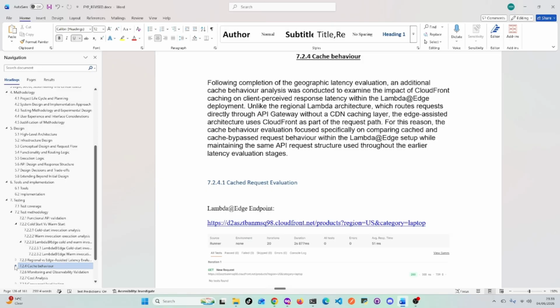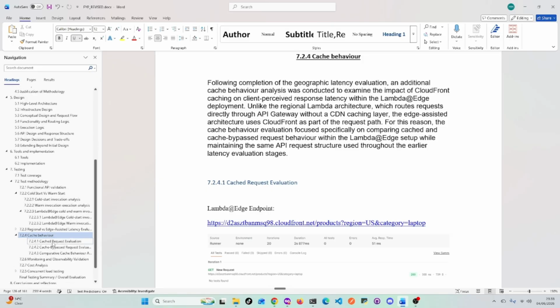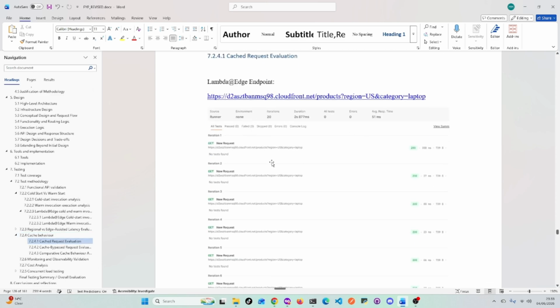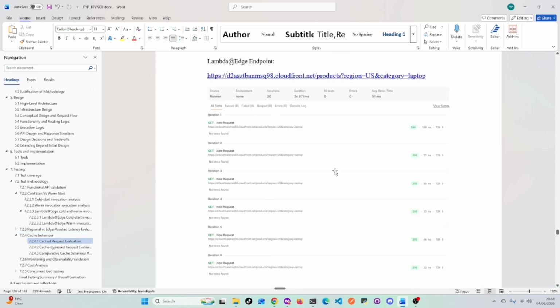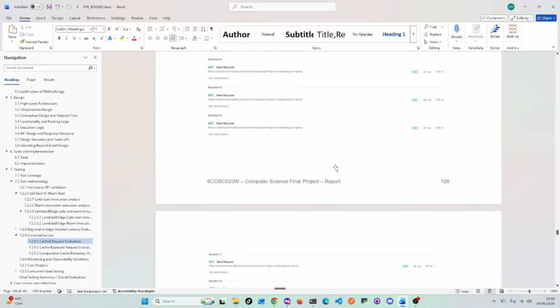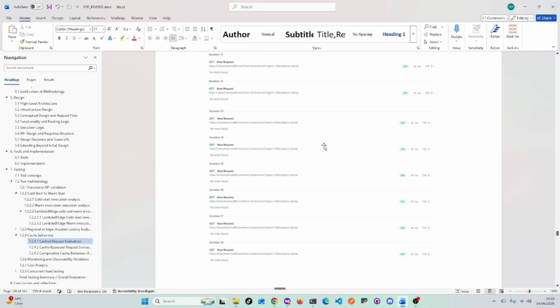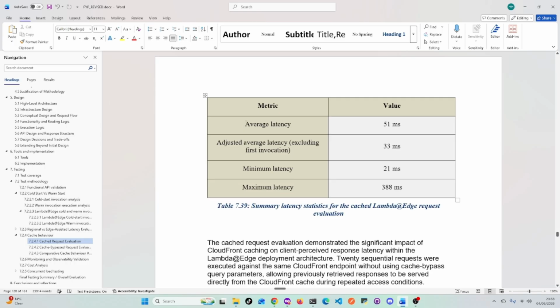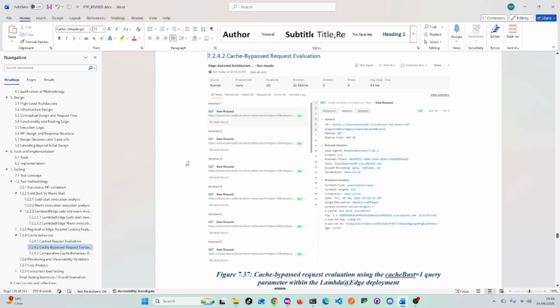So in terms of the cache behavior and how I analyzed it, the first thing I tested is the cache request evaluation. So this was to send constant requests to this specific endpoint, the Lambda Edge endpoint, and to measure the average latency, the adjusted average latency, excluding the first request, which was a cache miss, and then to show the minimum latency and maximum latency. And also I've done a test to try and see the cache bypass.